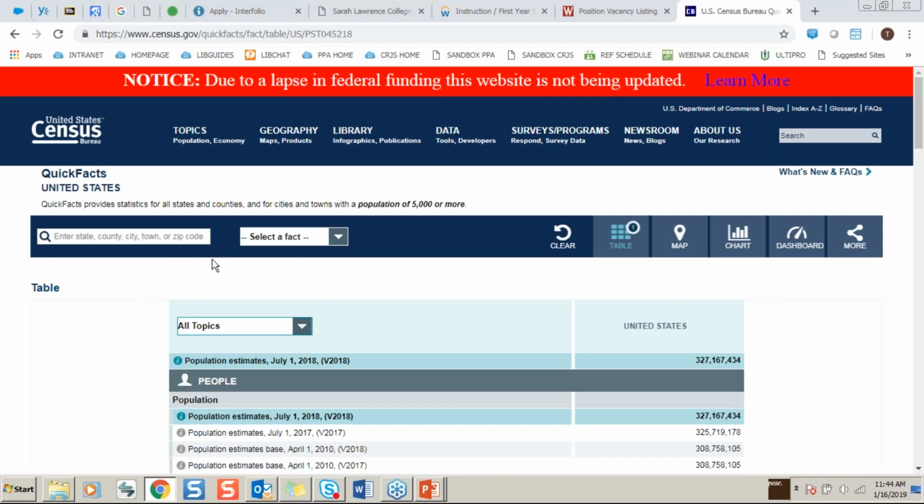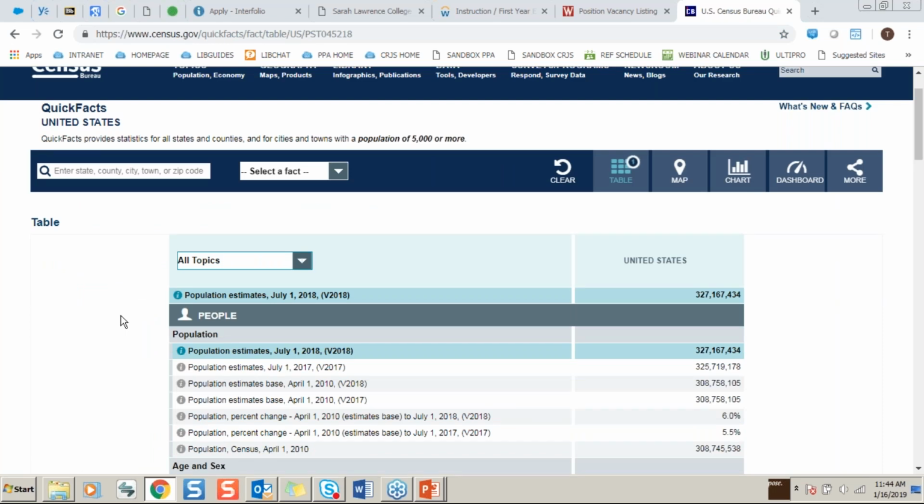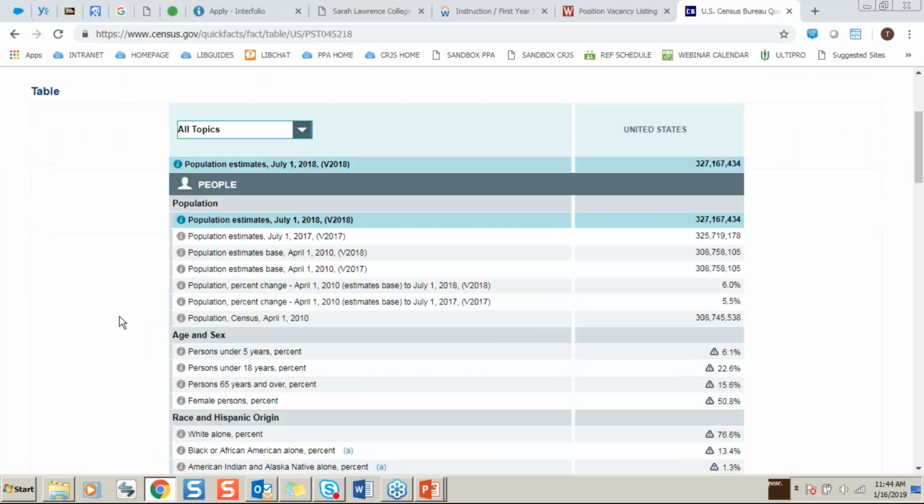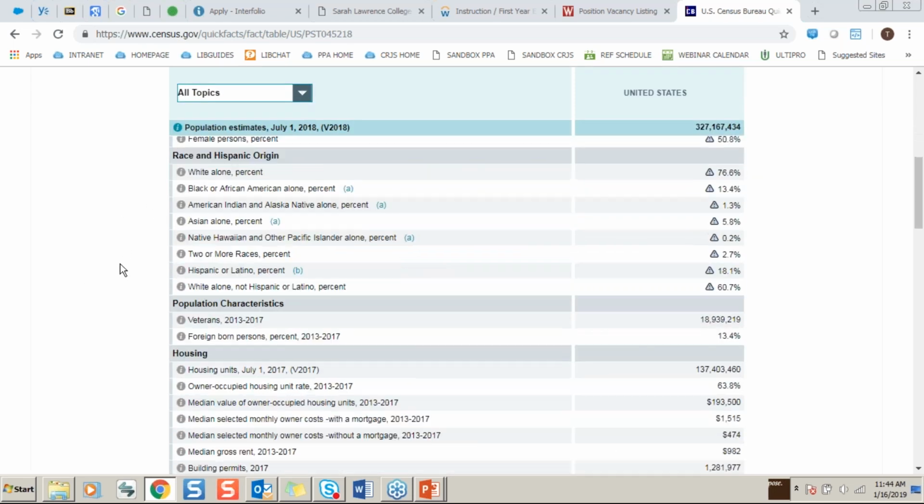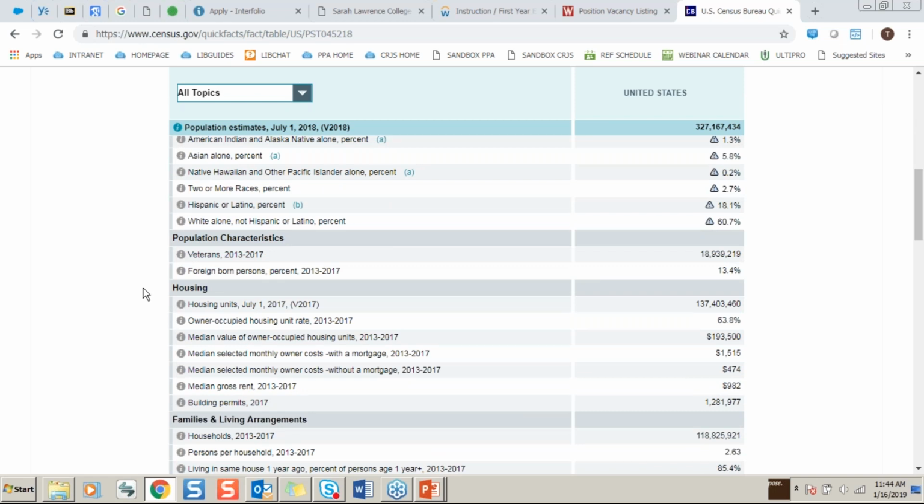Yeah, so when you click on Quick Facts, this is what you'll be presented with. You can see it's already giving you data on this initial page about the United States. You can come over here and see what geography this is talking about. So it gives you all kinds of information like population, age and sex, race, population characteristics, housing, and so on and so forth.